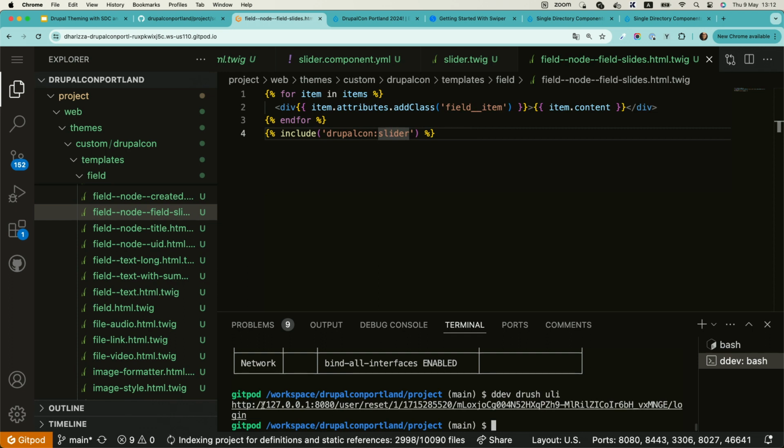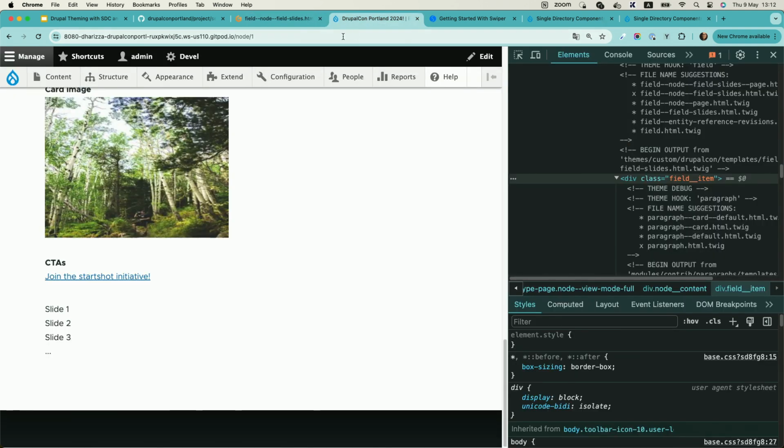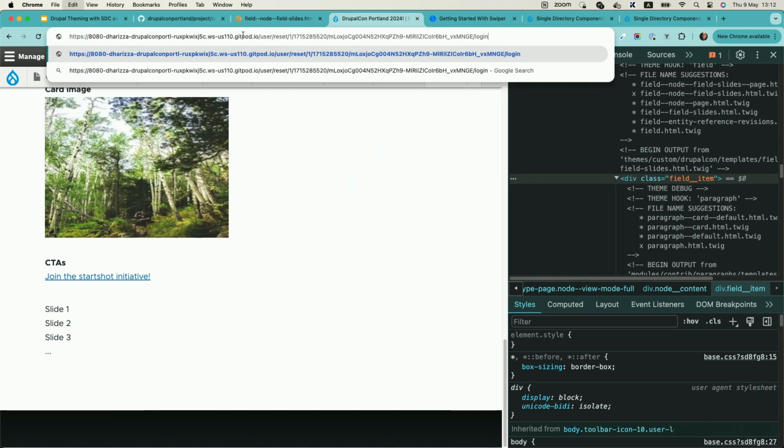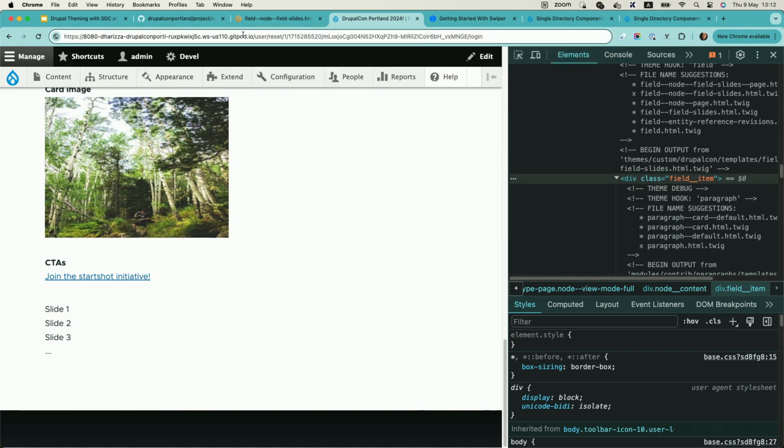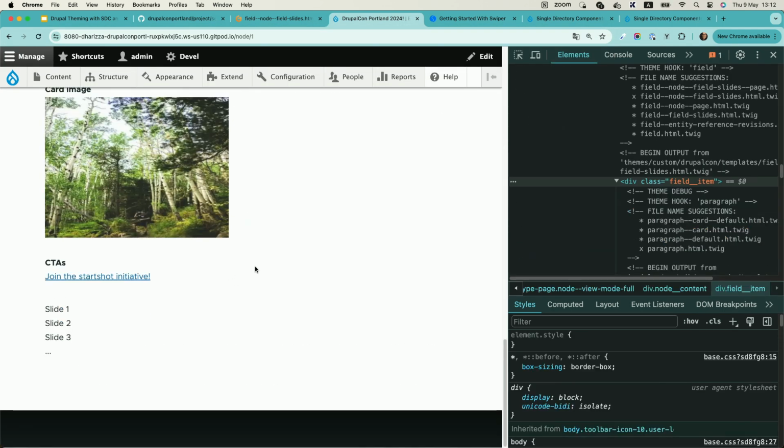The only thing is it is using the wrong part here, but then you can just copy the rest of it up until user and paste it in your site, like from the home page, like from here. And then that will generate the one-time login link, and you will be in. And you can change the password as well if you want.